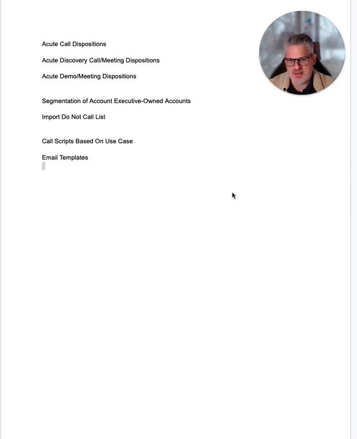I've been thinking a lot about acute call dispositions, acute discovery call and meeting dispositions, and acute demo and meeting dispositions. And what I mean by that is actually hard coding this stuff into whatever sales enablement or CRM product that you're using on the front lines as BDRs and as sellers.